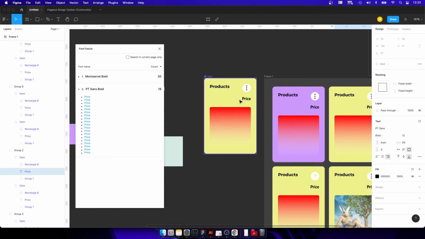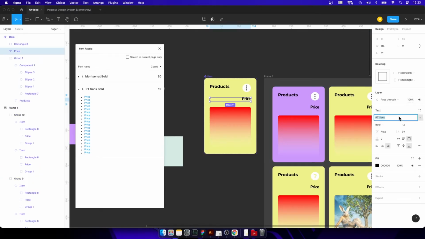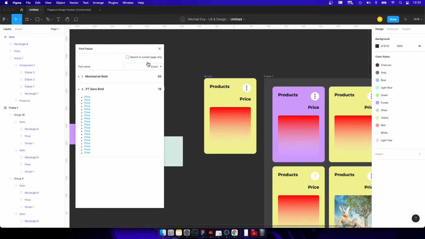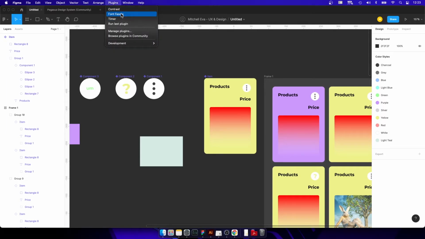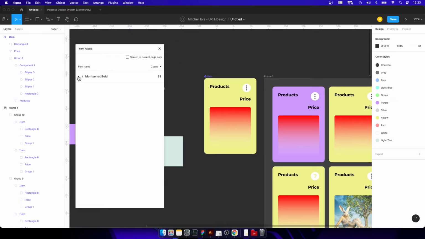So what I'm going to do is I'm going to go back here, change this to Montserrat, and then we are going to reload Figma. Fantastic. Everything's now in Montserrat.